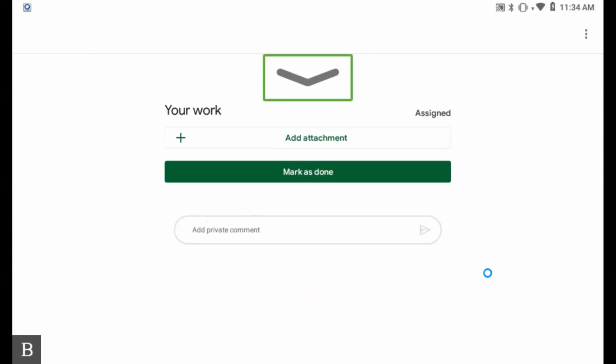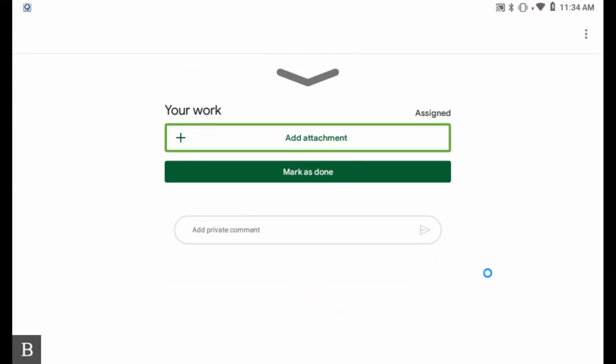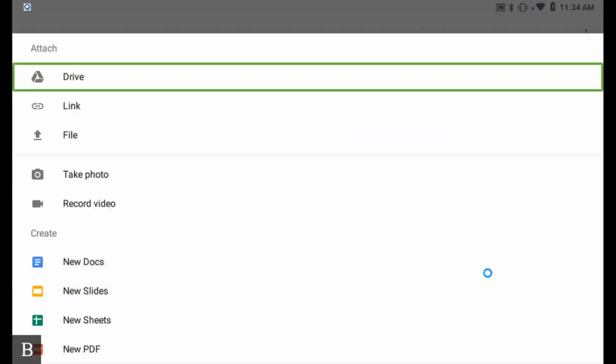So I can move forward with my next thumb key down the page and I will find your work, assigned, add attachment button. An add attachment button here. And this is where I can add an attachment to my assignment. And in this case, I'm going to add that science document that I used in the first episode of HumanWare Live. We're going to attach it to this assignment. So again, we find the add attachment button, we press Enter.